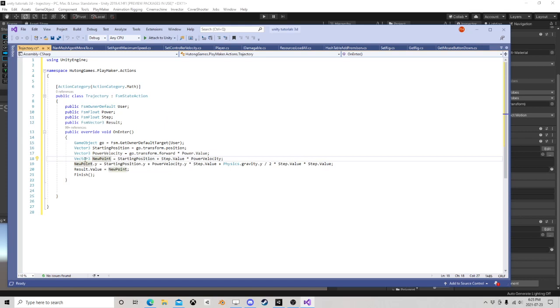And then we're going to create this new thing called a new point. The new point is the starting position plus the step value times power velocity. Okay.